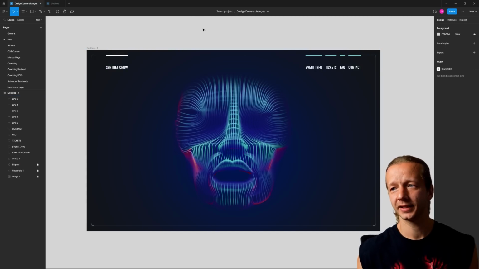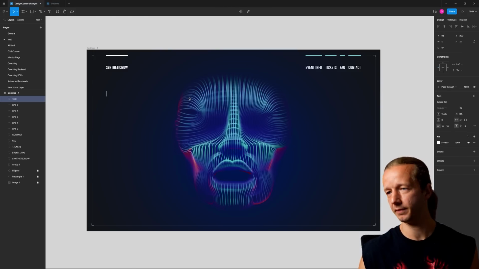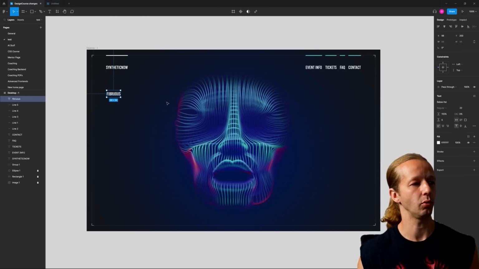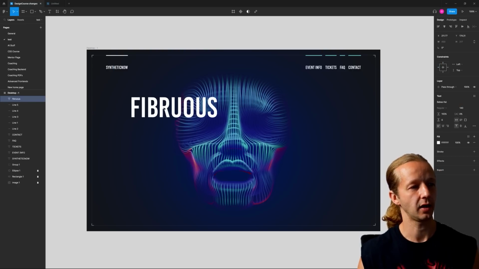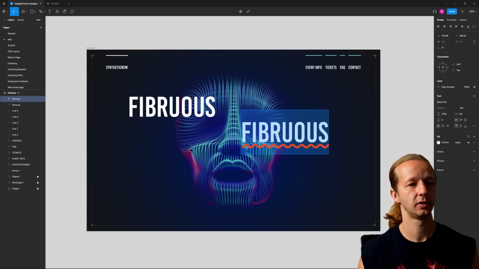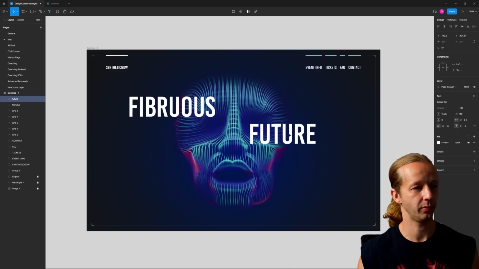Okay, now let's get on to one of my favorite parts of UIs, the headline. A big, beefy, juicy headline. Fibrous. Initially, I'd spelled that wrong, but I think that's the right way to spell it. Now, of course, we want this to be big, really big. That's like 140 right there. All right, fibrous. Future. I just kind of made that up.